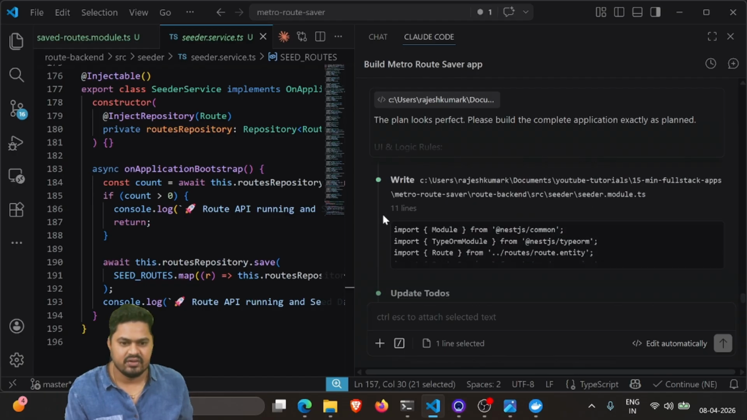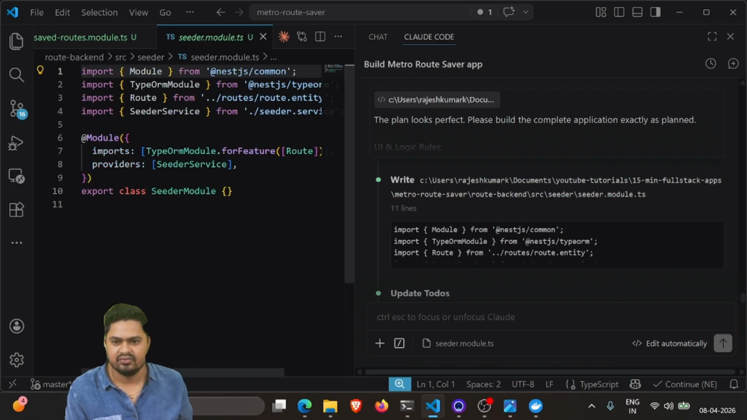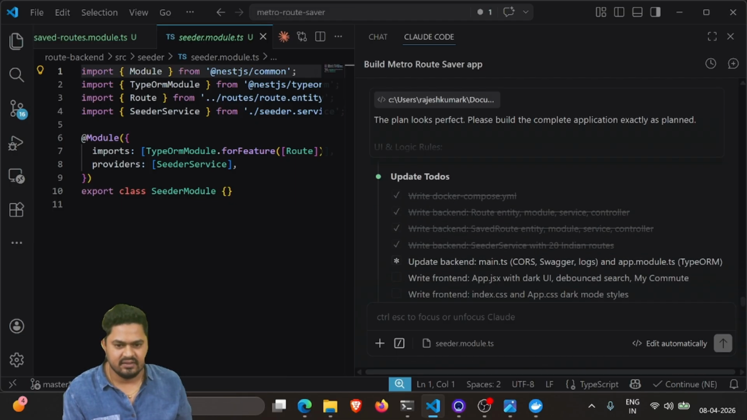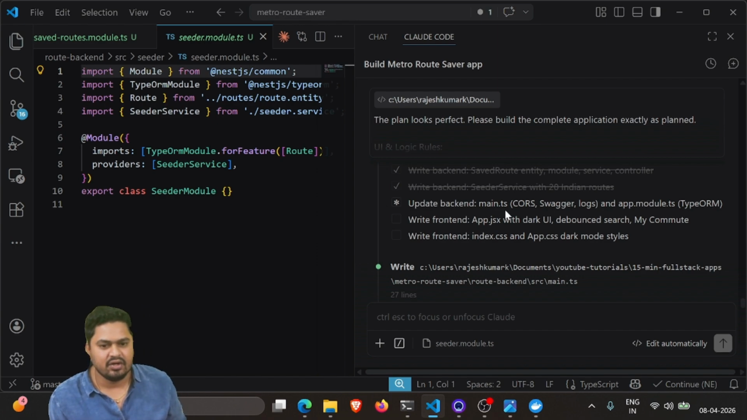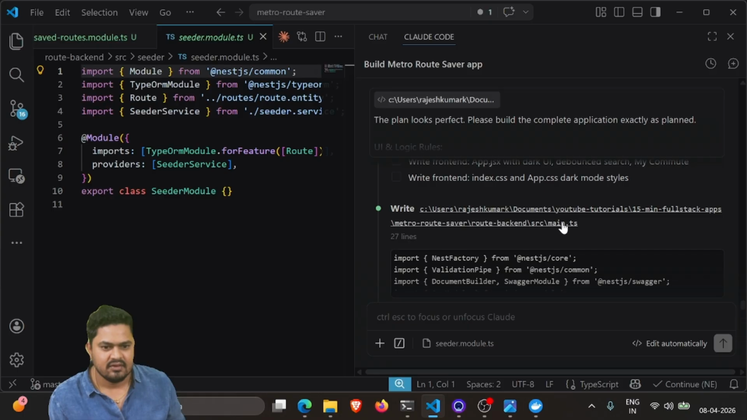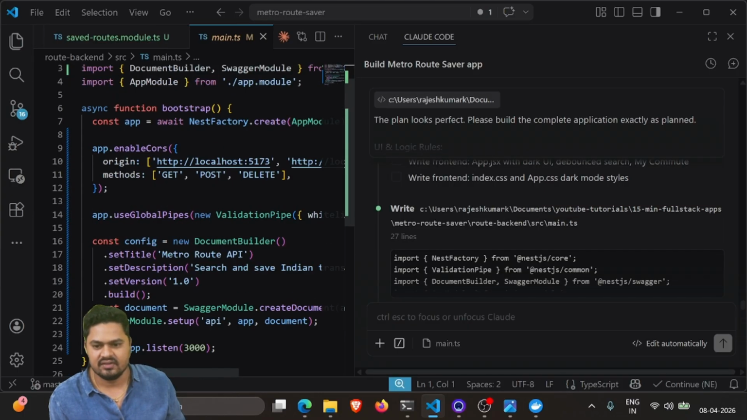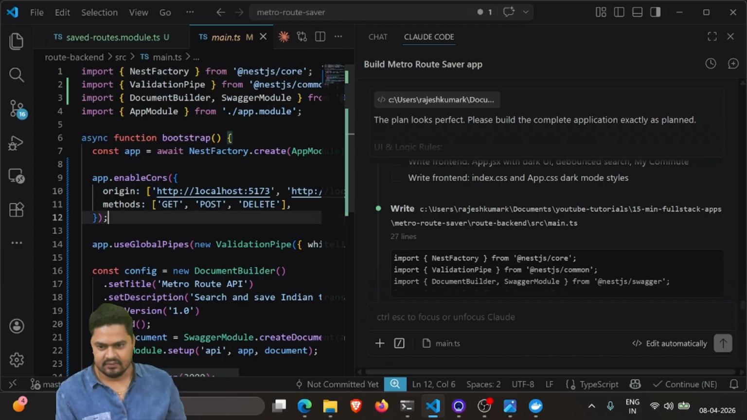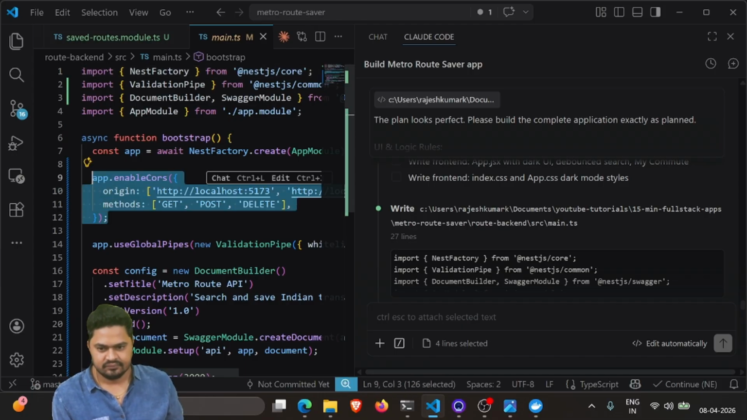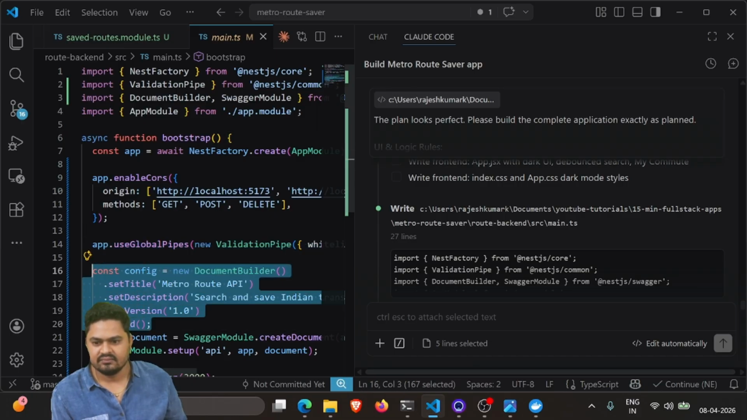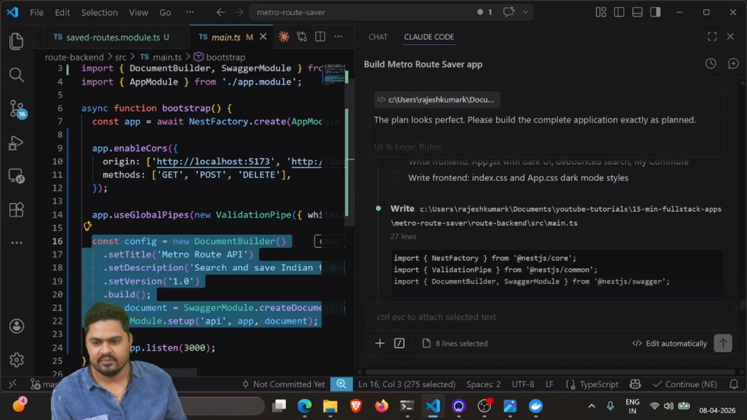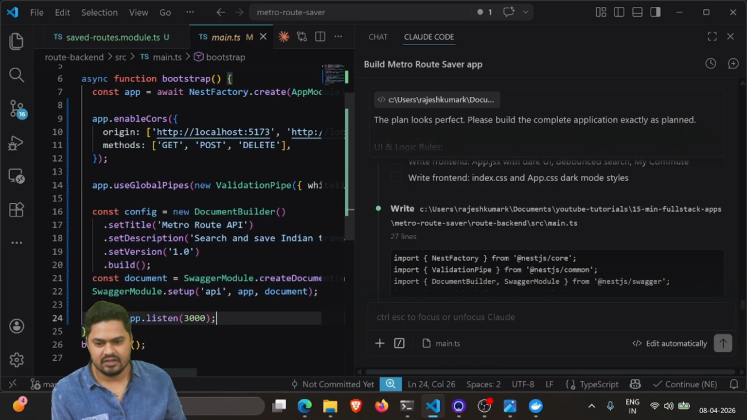So scrolling down here, the seed module. Now seed service was that, and seed module is this code. So if you see, write backend seed service with 20 Indian routes is also finished. Now moving into update backend main.ts. So coming back here, main.ts, yeah, here it has written enable CORS, validation pipeline. So this is the Swagger setup, the documentation, and the port on which it should be running.